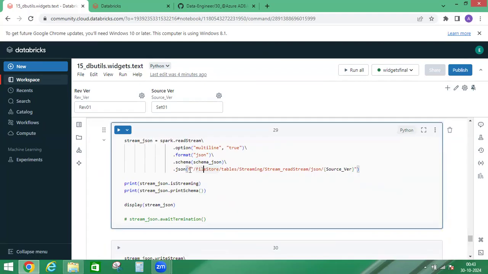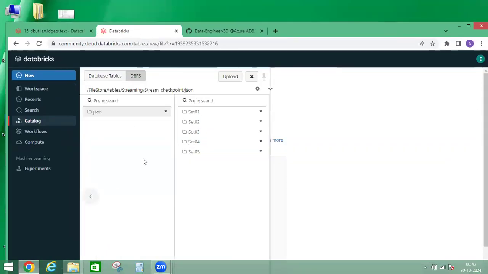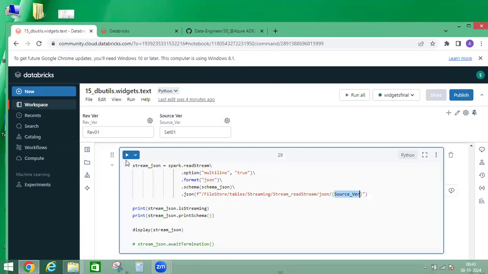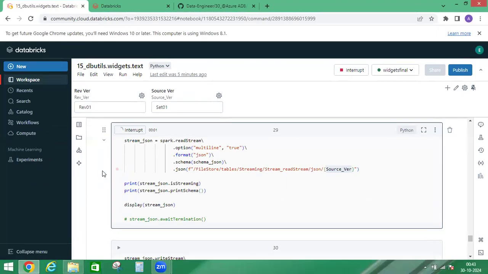And from where this JSON file needs to be picked up: file store, streaming, stream, readStream. This is our source file path. Since I gave set01, it will pick the first JSON under set1. So that means readStream JSON set1. This JSON it will pick here. If I try to run this one, it will pick the first JSON file and process it here.